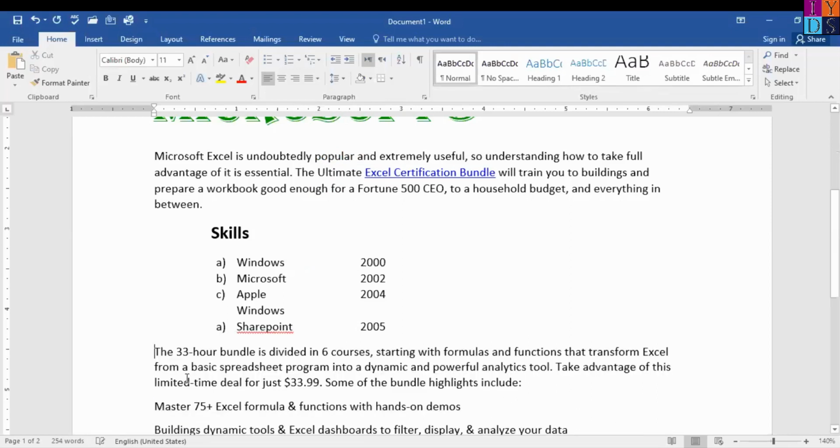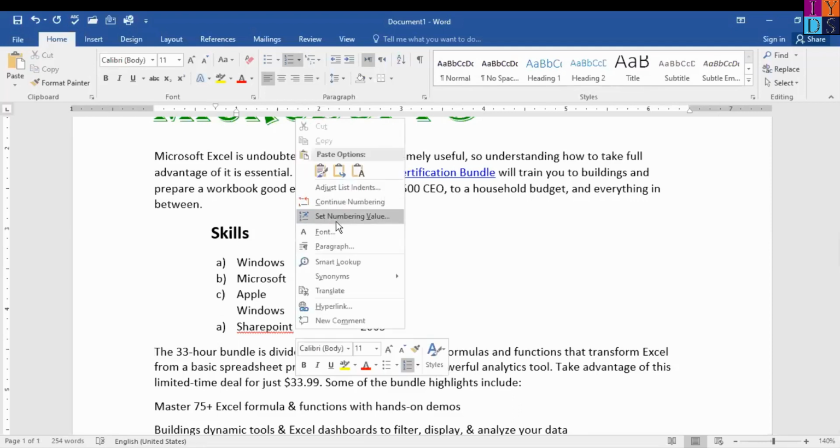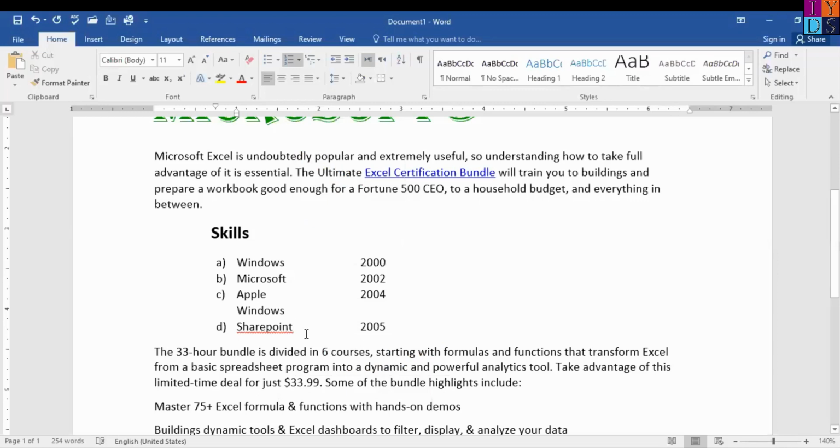Again I'm showing. Just right-click on whatever you want to change. Hit Continue Numbering, because it appears as continuing numbering. Just click continue, so it will change A to D. See the changes.